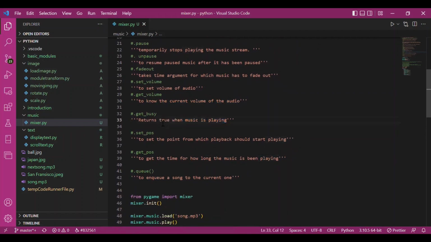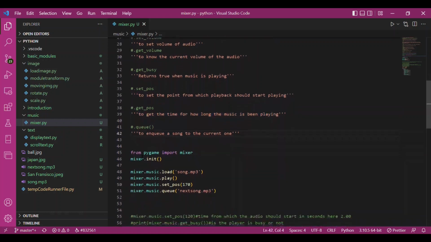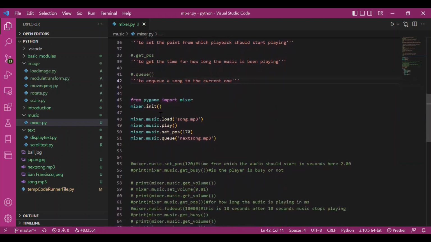It returns a boolean, which is true when music is playing. Then we have the set_pos method to set the point from which playback should start playing. Then we have get_pos to get the time for how long the music has been playing. Then we have this queue function to enqueue a song after the current one. Once the current song is done playing, the queue function would play the next song automatically. We can only enqueue one song at a time.